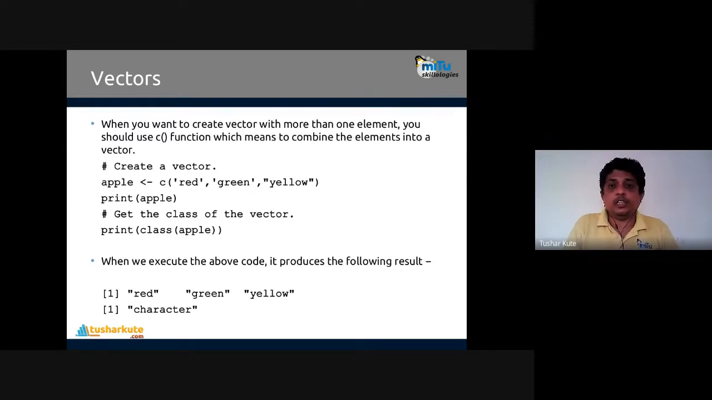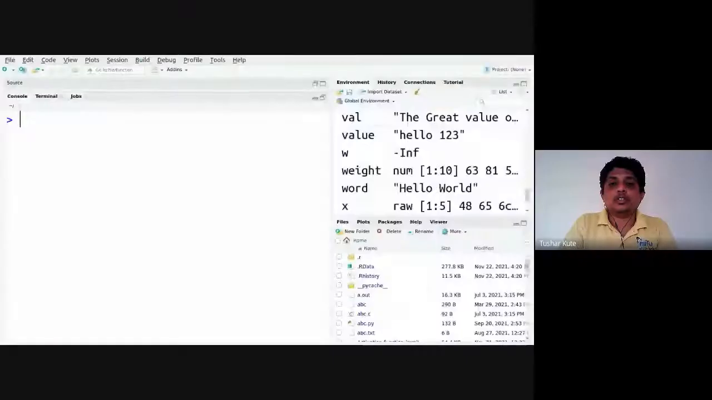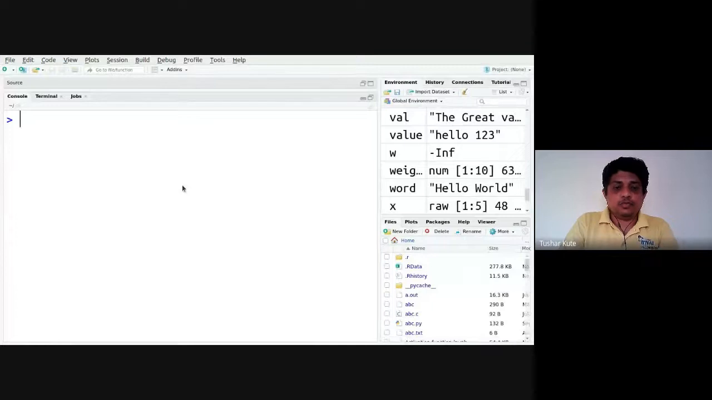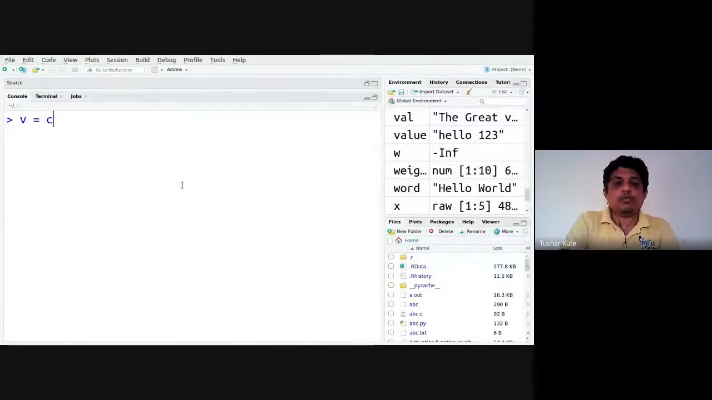Out of it, we'll see one by one. The first is the vector. A vector is a collection of similar kinds of data. When you create a vector with more than one element, we should use the c function, the combine function, to do so. Let us see that. So the first data structure is a vector. For example, if I declare like this, V is equal to c of, where c is combine.